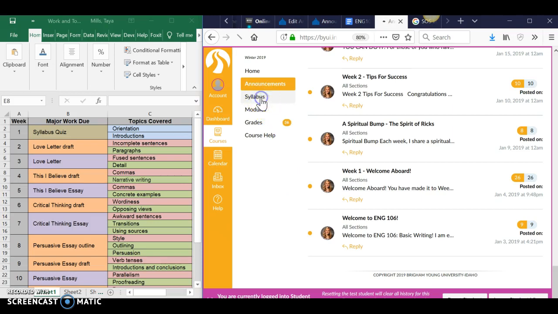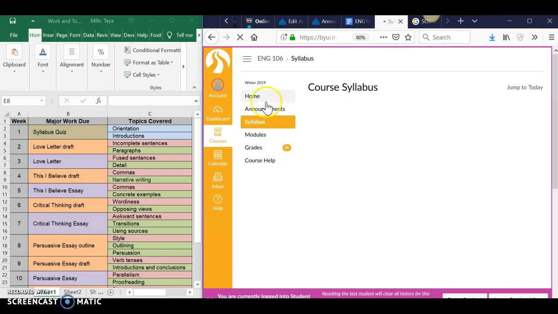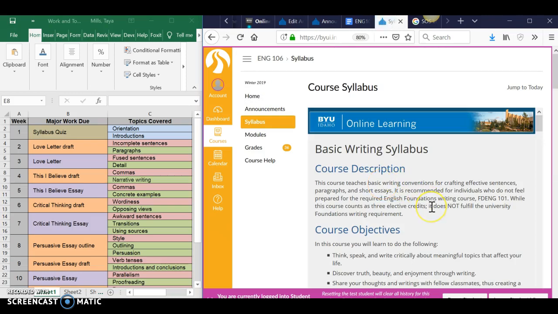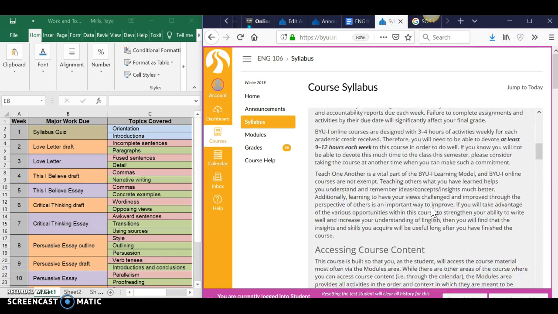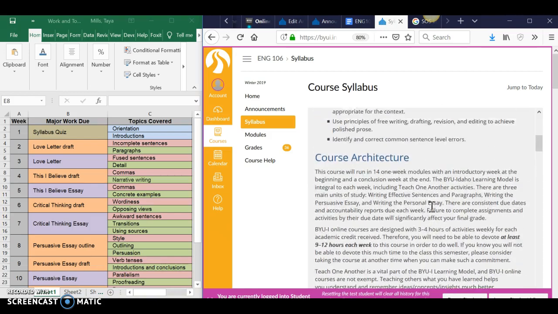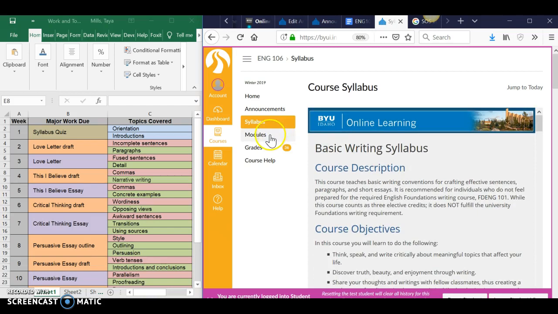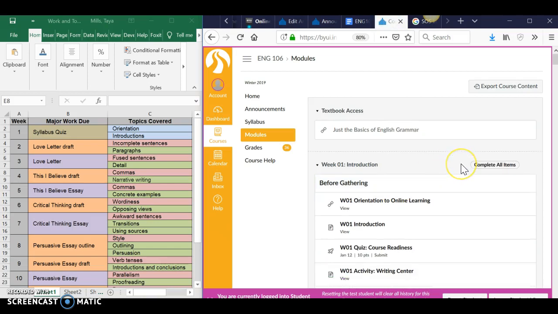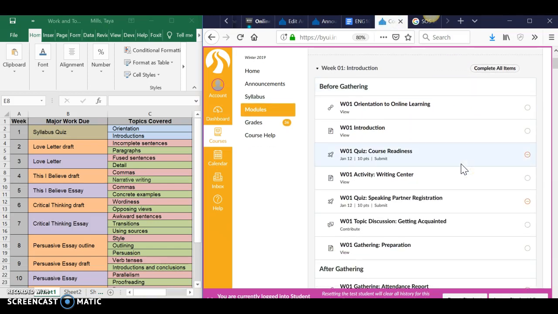So just as a quick overview, here's the syllabus. You can go ahead and read through that, and that's one of the things that you'll do here in week one. So there's that course syllabus, and you can always refer back to that. In the modules tab, you'll go ahead and see all of the activities and assignments for the entire semester.